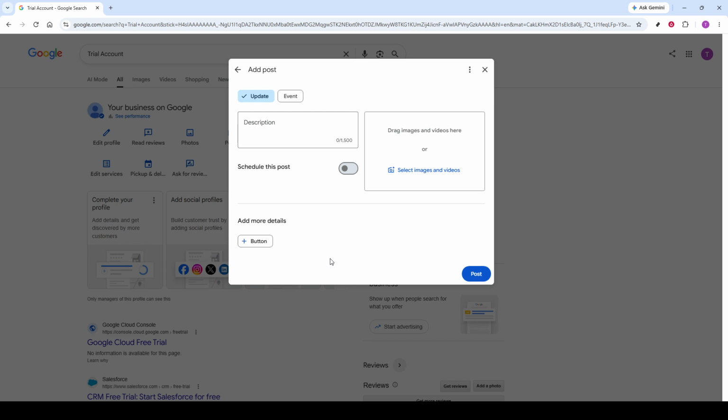After that, add a photo if you have one. A good image can make your post more eye-catching and increase the chances that people will notice it. Try to use a clear, relevant image that matches the message you're sharing.